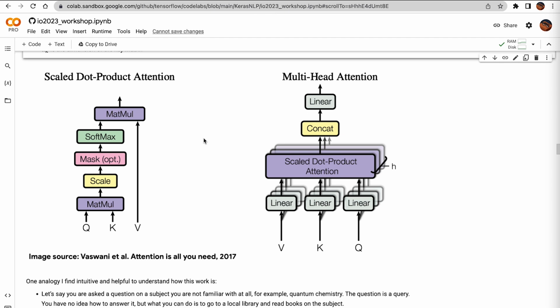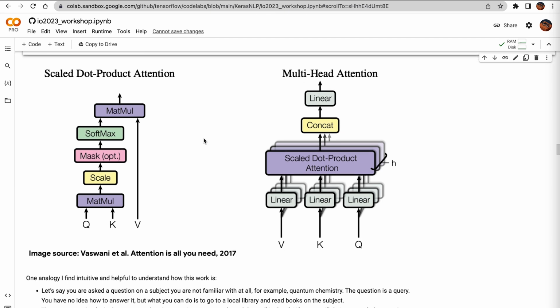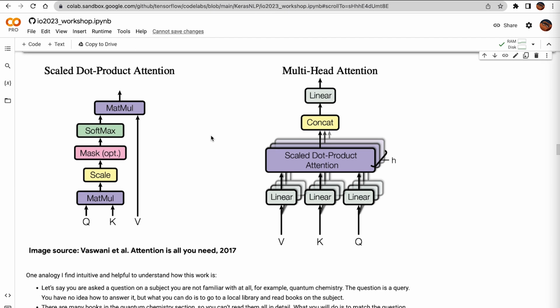There are many books in the quantum chemistry section, so you don't really have the time to read all of them in detail. What you can do is to match the question against the book title first. The more compatible or similar the query is to a book title, the more relevant that book's content may be to the query question, which means you want to spend more time or more attention on that book.